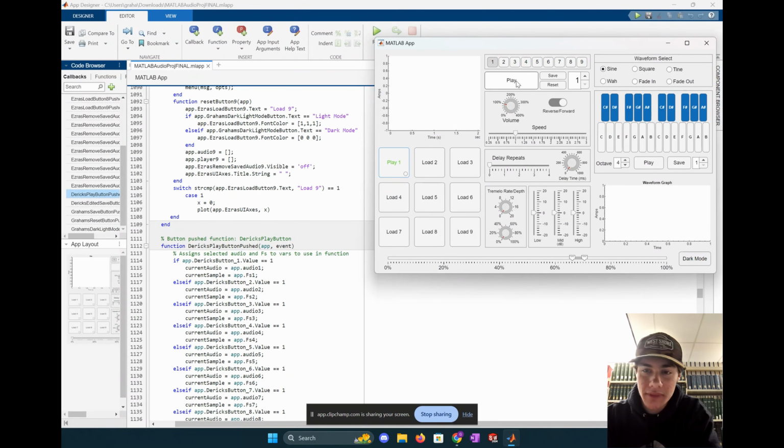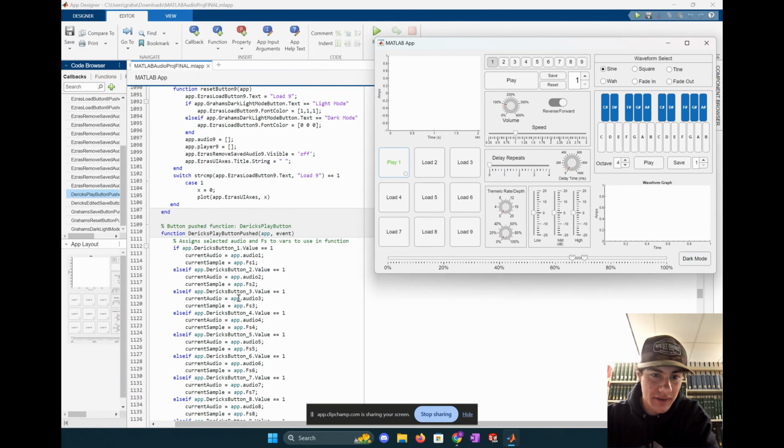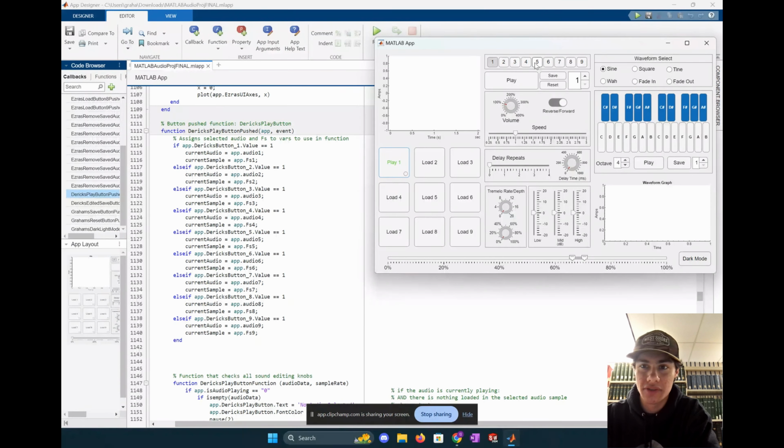All right, so the play button checks whichever is selected, checks if it's true, and then plays whatever is loaded. So let's say we don't have something loaded in 2. If we hit play, it says no audio selected. Go back to 1, we'll play, and we'll play our audio.